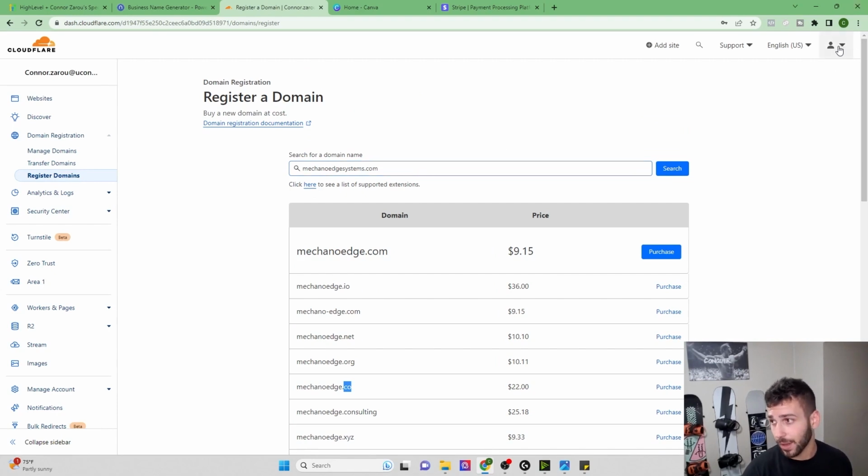And to make an account on Cloudflare, it's free. You just sign up, and then you can purchase it. So it's going to be about $9 for the whole year. So $9 for a year. That's pretty much all you need to get started.